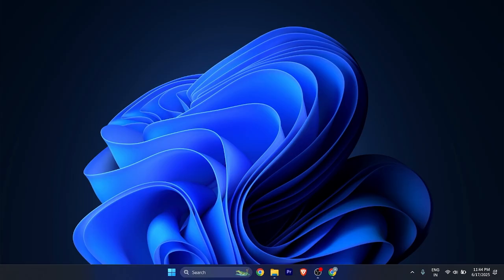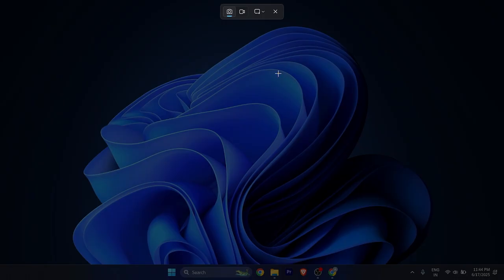Now in order to do it, first of all you need to take the screenshot using the shortcut for taking screenshots. If you don't know, I'll tell you: simply press and hold the Windows key plus Shift key plus S on your keyboard. Once you do that, you can see a Snipping Tool window will appear right in front of you.